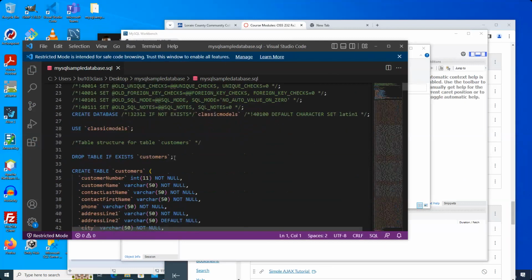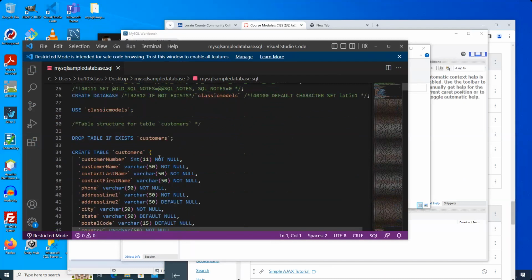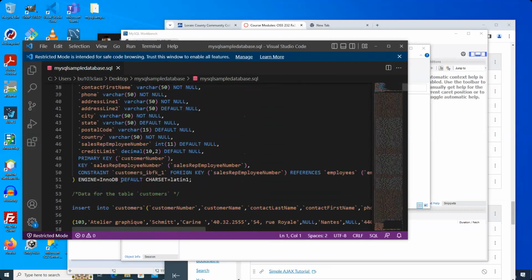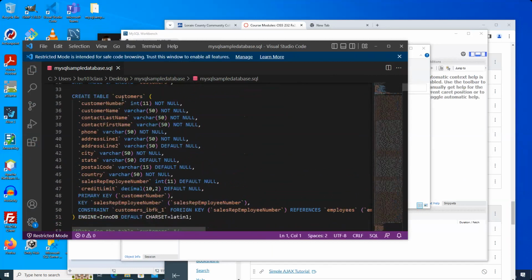So if the table exists, we're going to drop customers. And we're going to create the table with these attributes: customer number, customer name, and so on down the line. We create it with certain constraints. Primary key uniquely identifies rows in a database. So every customer must have its own customer number, and it has to be unique. In other words, two customers cannot share a customer number.